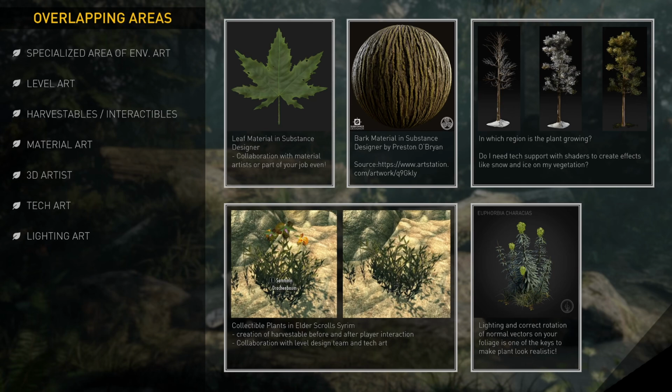What could also be is that you need to think about where your plants are growing, and do you need tech support with shaders to create, for instance, snow effects or ice on vegetation, and this is all something that needs to be considered. And furthermore, obviously, we have an example here from good old Skyrim.